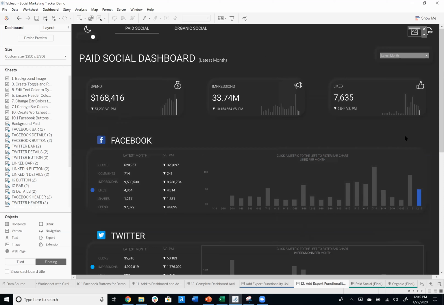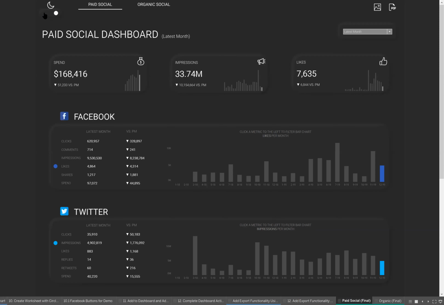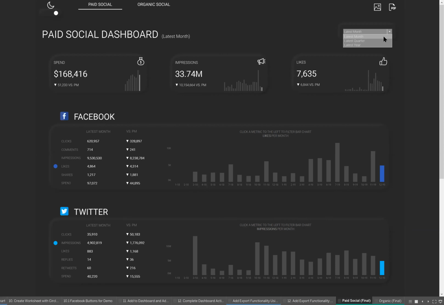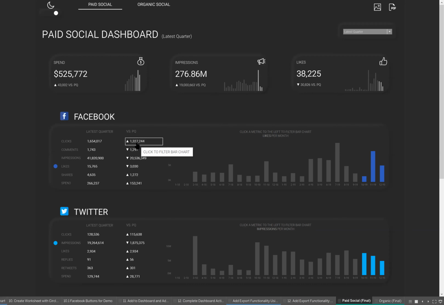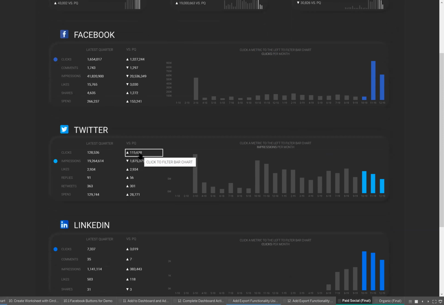And when all is said and done, your final dashboard will look like this. You have your navigation between dark and light mode. You have your toggle for each of the date levels, so month, quarter, and year. So here's quarter. We're going to highlight quarters. You have your toggle for each of the channels. That is going to drive this button as well as the bar charts. Scroll down, do the same thing for Twitter.